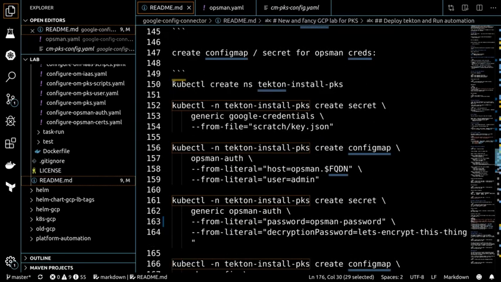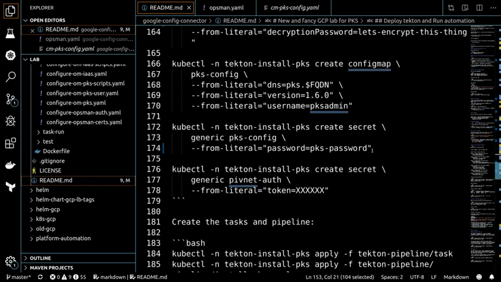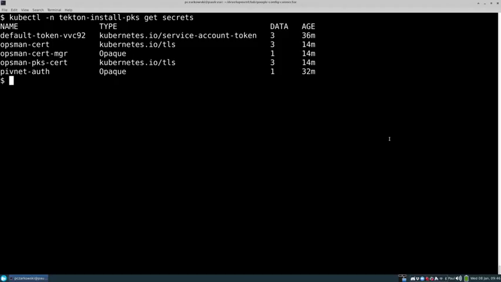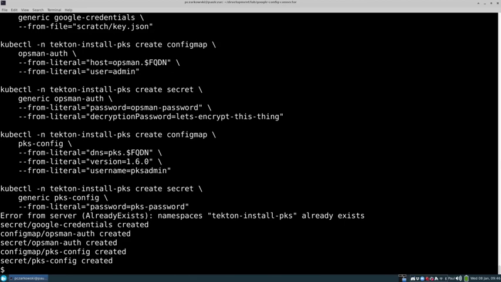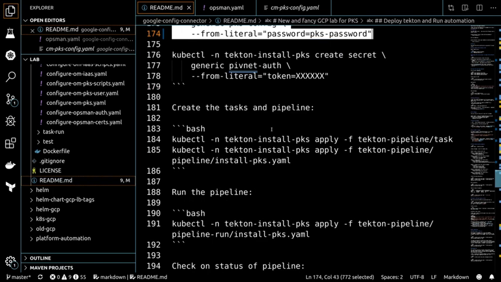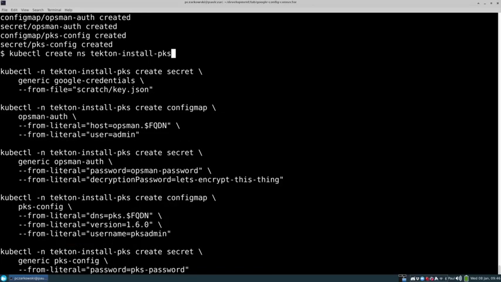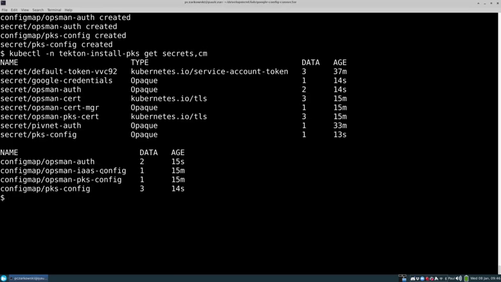So I can go ahead and run all of these, so up until here. Obviously the namespace already exists, I didn't need to redo that, but I did. All right. So that's that done. So now I have a bunch of config maps and secrets, right? Just a couple of extra ones: Opsman auth, PKS conf, PivNet auth, PKS config, Opsman auth, etc.